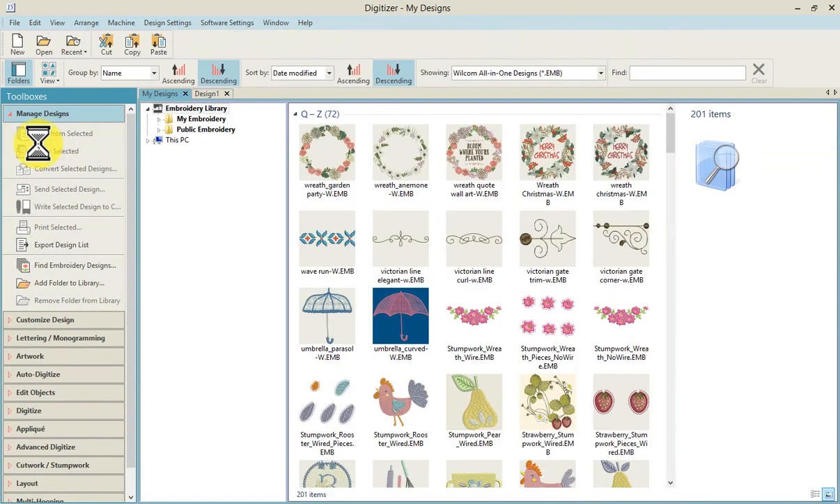So notice now that I've clicked on the Manage Design toolbox that here in the center part of our screen we have a browser window that shows us embroidery designs and shows us our embroidery library and gives us the ability to browse through our computer. And once we've switched into this Manage Designs mode, notice that here at the top our toolbars have changed to reflect the tool that we're using at the moment. So yes, we still have new and open and cut, copy, and paste, but this toolbar here, this is specific for the Manage Designs tab.